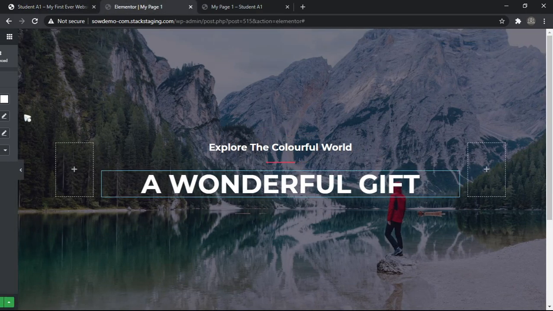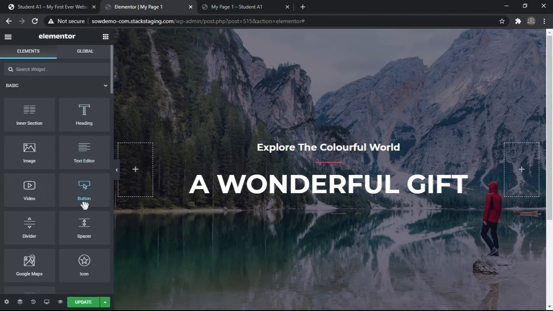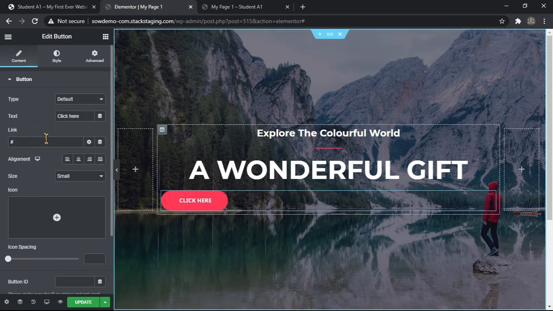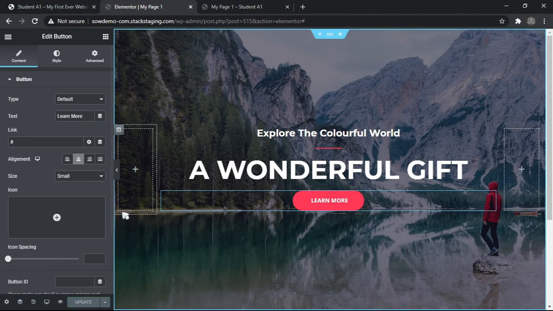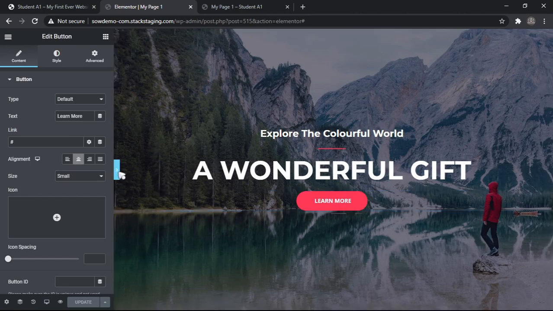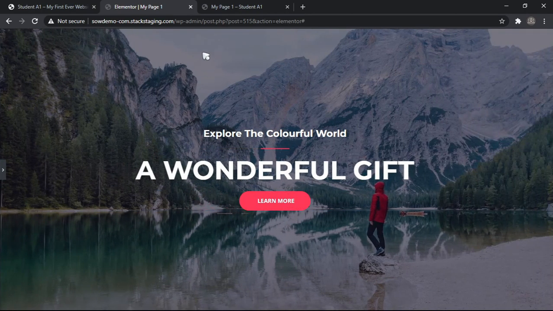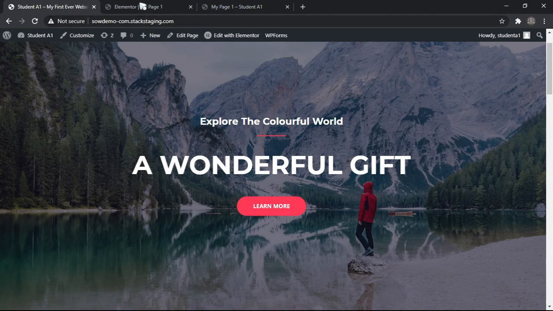So let's add that. Let's drag in a button and align it to center and change its text to learn more. Update the page. And there we go. It looks exactly like the home page.